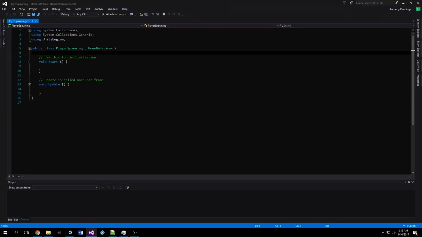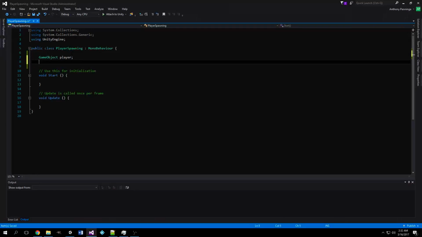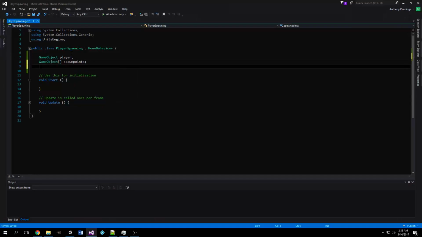Alright, with this open, we already know a couple things that we need in this spawning script. So first we'll need the player, so we'll get that as a game object. We'll just call it player. Next we'll need the spawn points, and those will be game objects also, but we'll want those as an array, so I'll just call those spawn points.